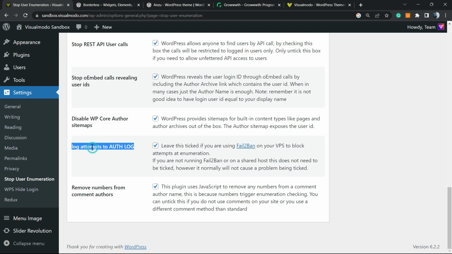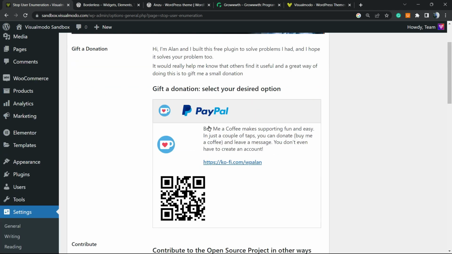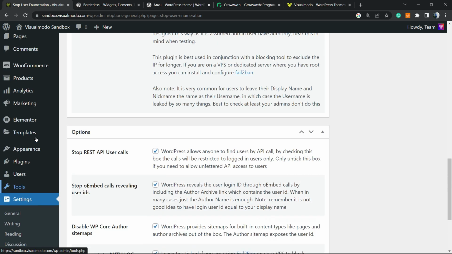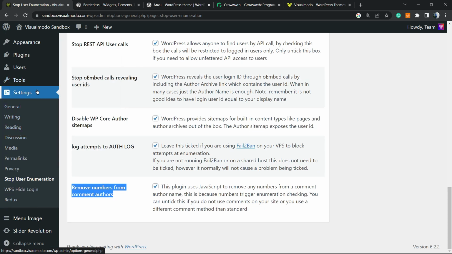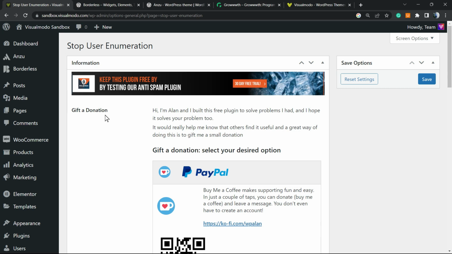Log attempts for auth log. Really good as well, okay? And after this, remove numbers from comment authors. Really, really good as well, okay? So no need to do anything right here, okay? If you change this, do not forget to save changes, but the default settings are good enough. You can locate them under the WordPress left sidebar of menus, Settings, and Stop User Enumeration, okay? So after the plugin is installed, you are already safer, your users are safer, your site is safer, and there is absolutely nothing else to do.